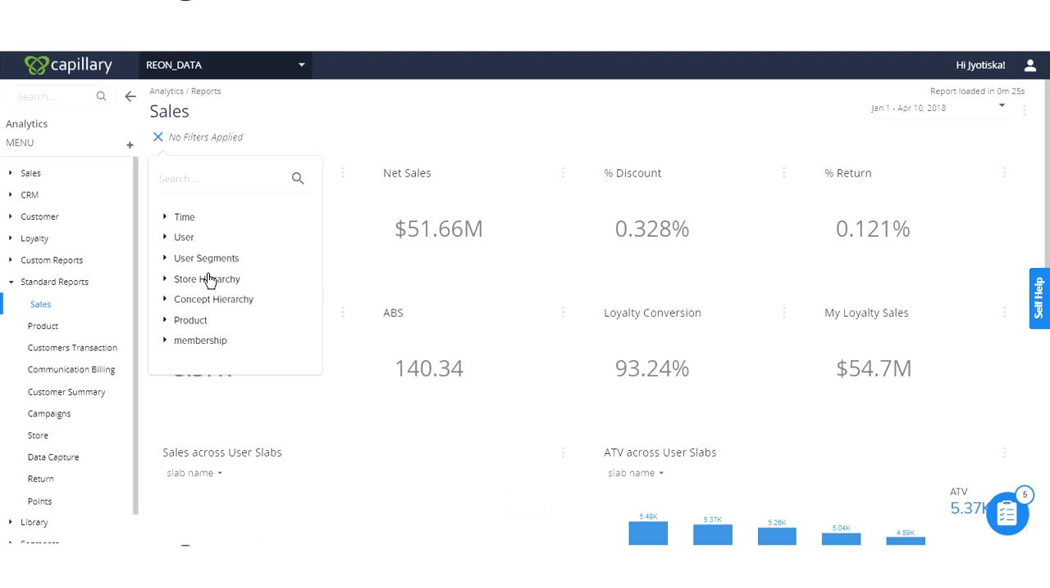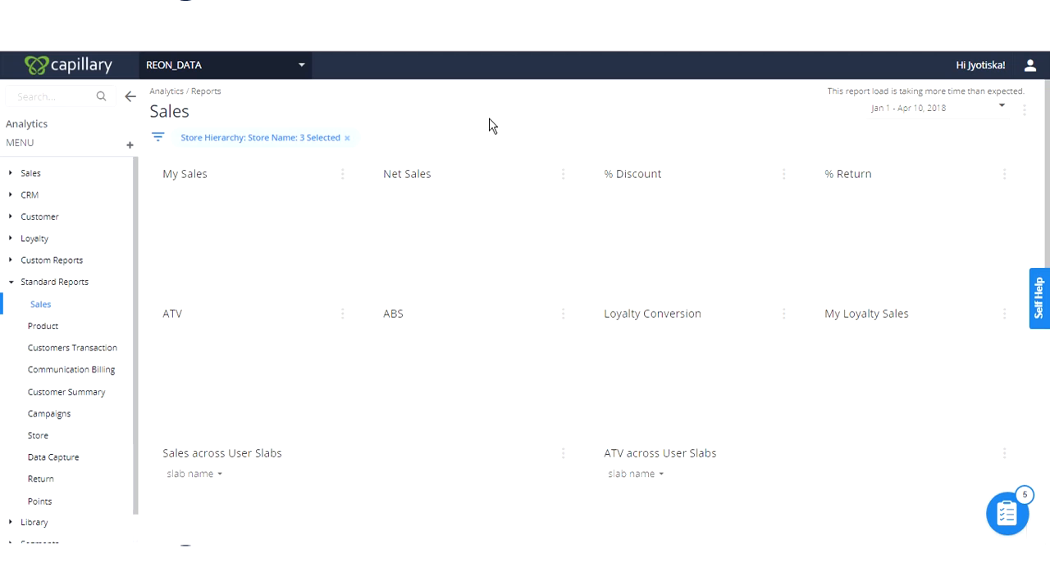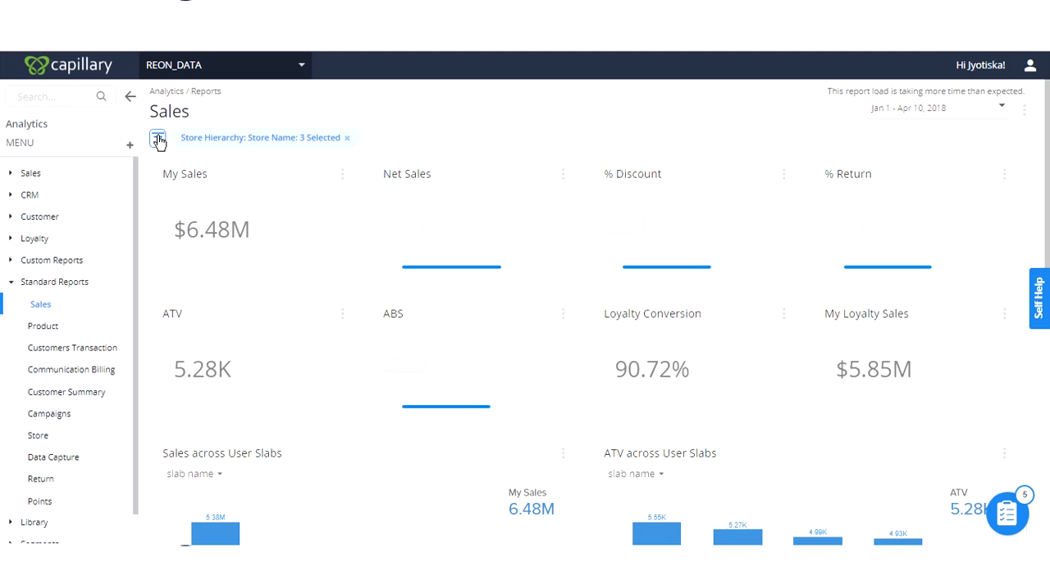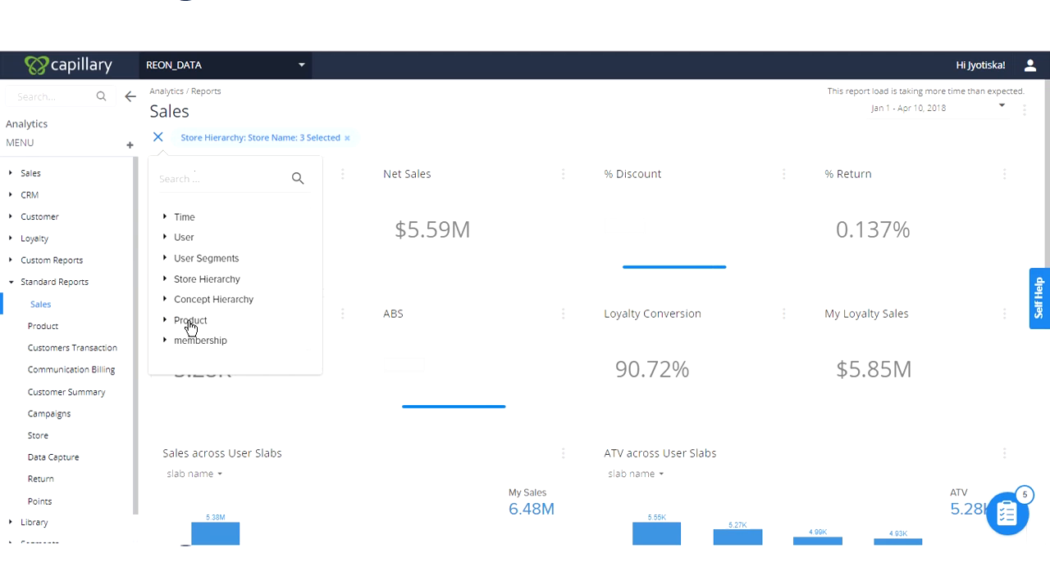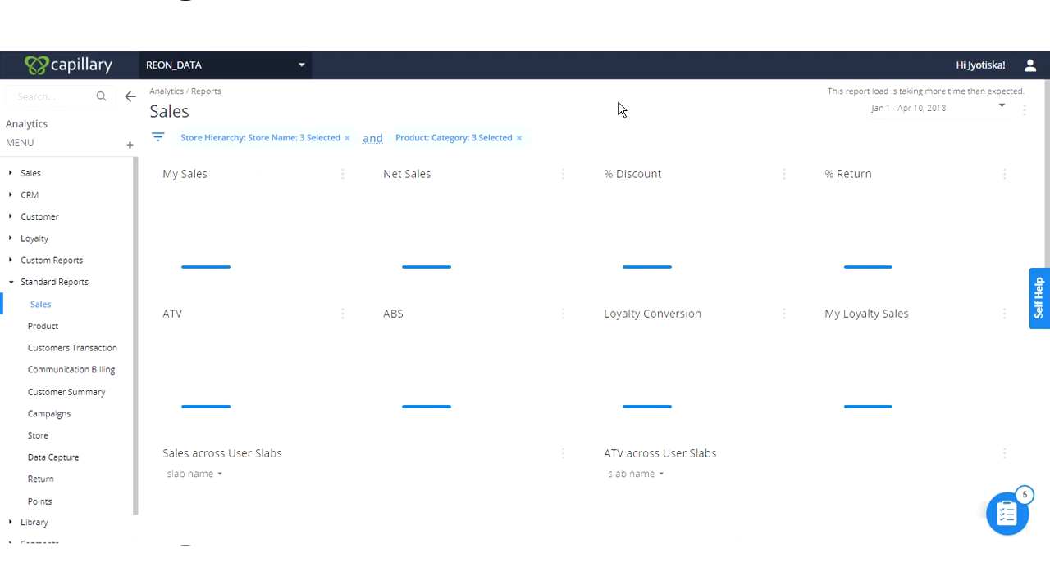So since I am talking about store, I will go to store hierarchy and I will select a store name, and I will select the stores in which I want the data. So I have selected 3 stores, and only these 3 stores' data is getting used to make this report now. I can also put additional filters like under product. Apart from these 3 stores, I maybe want this report on wafers, extra dark and cream filled. So this way you are able to see the same sales report under various filters. So let's say you want to focus this report only on certain products and certain stores. This is how you can do it.